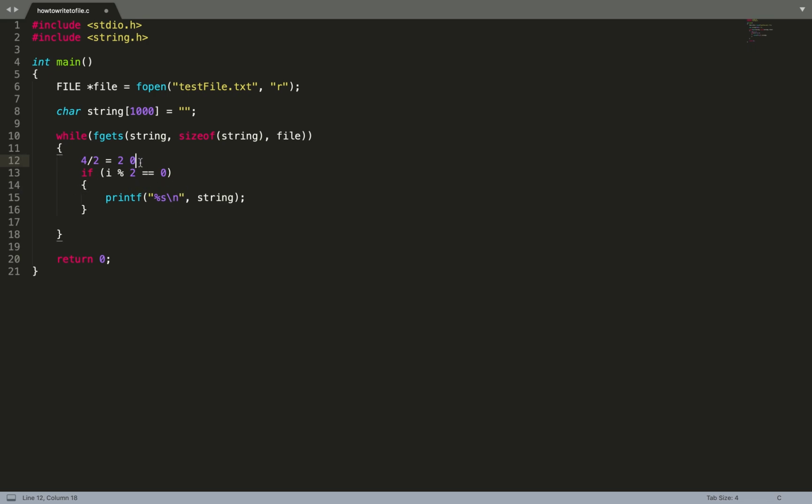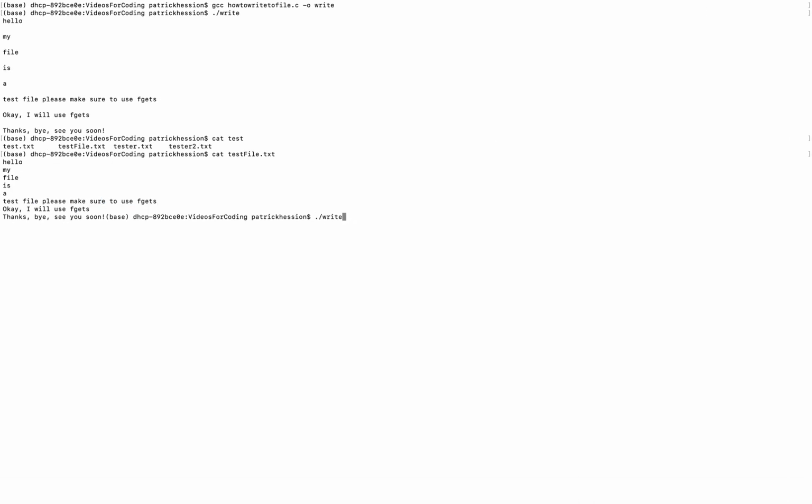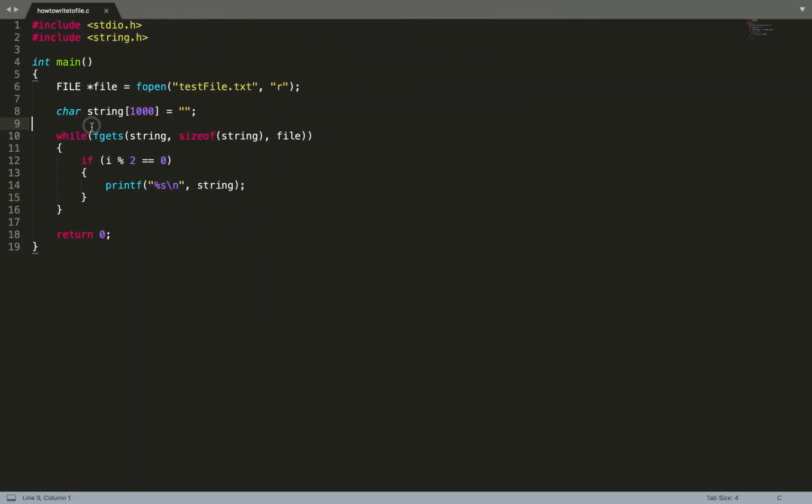Let's run that. Save it and clean up a bit. Go back to our terminal and compile. Oh, whoops, we never declared i. So int i equals 0, and then we will do plus plus i.